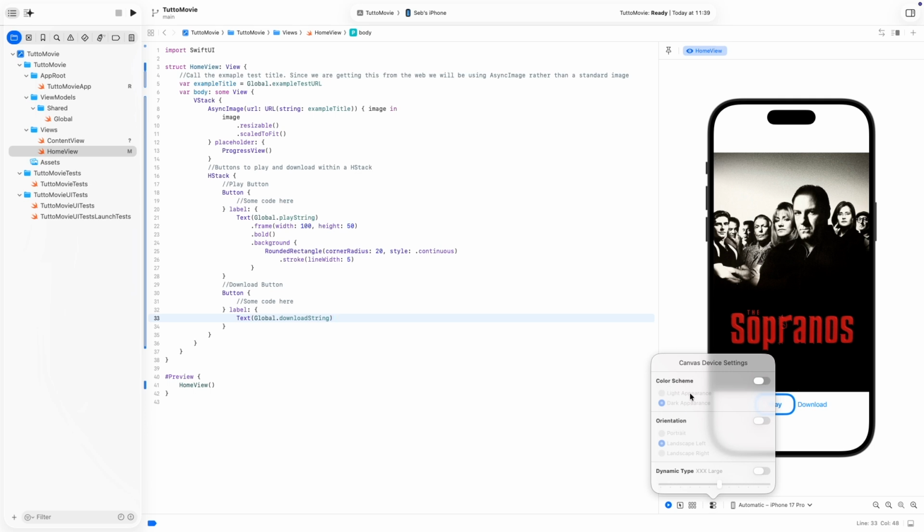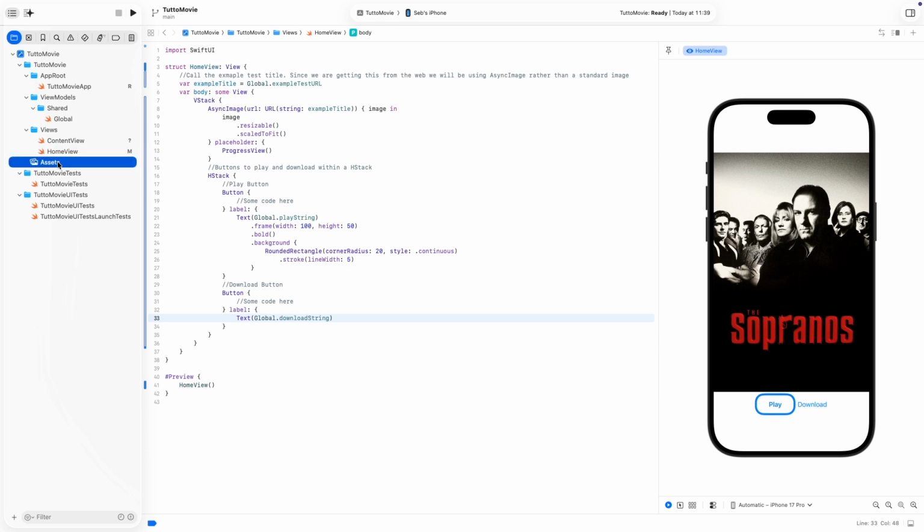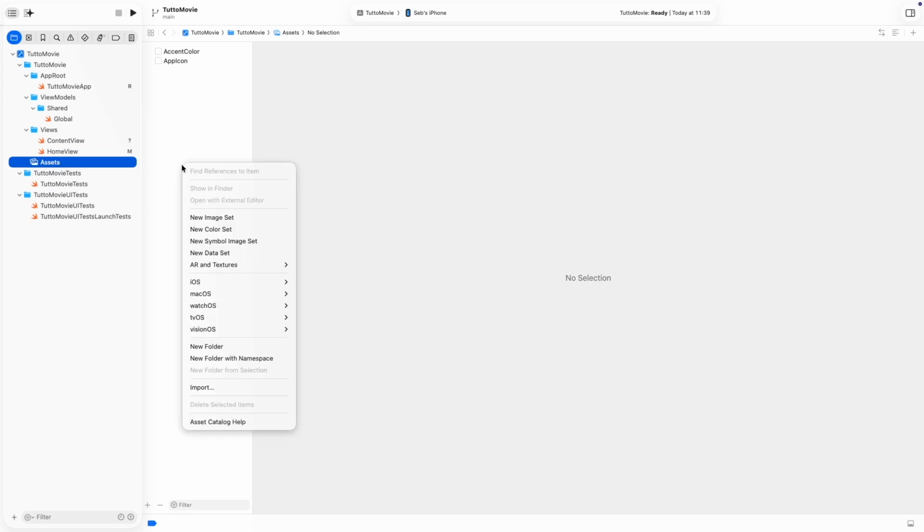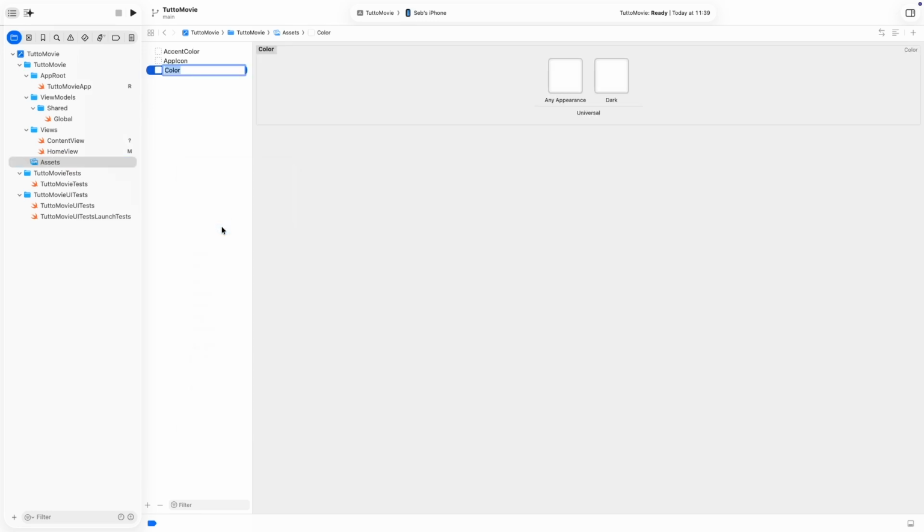and in addition to this we will improve the UI so the text changes color based on the color scheme the user has set on their phone, whereby if in light mode the text will be black, and if in dark mode the text will be light. So we'll go to Assets, create a new color set, and then we'll name it ButtonStyle.